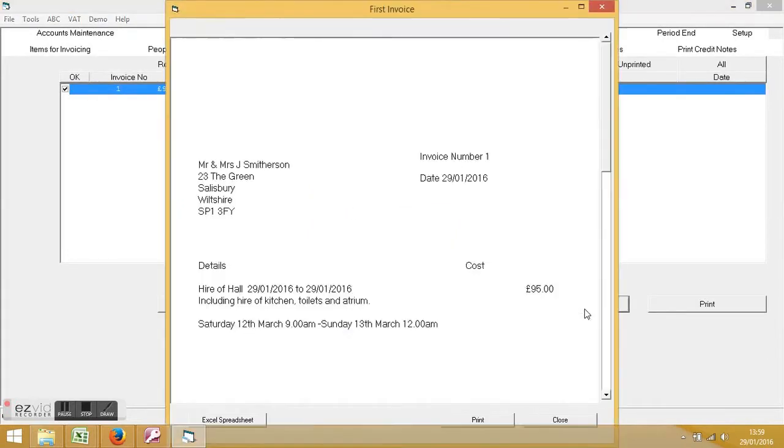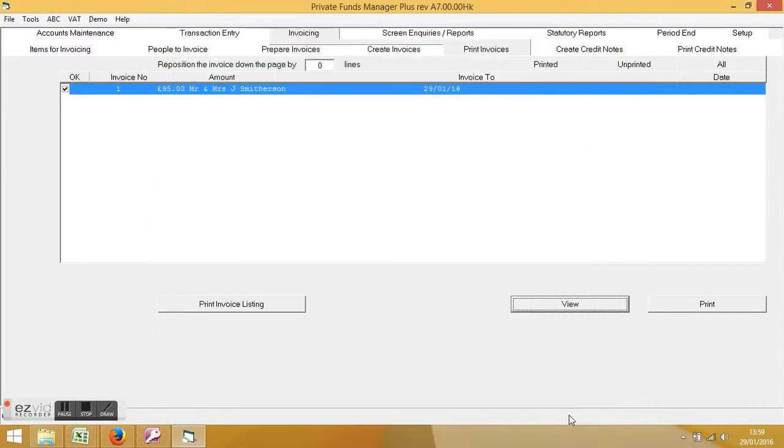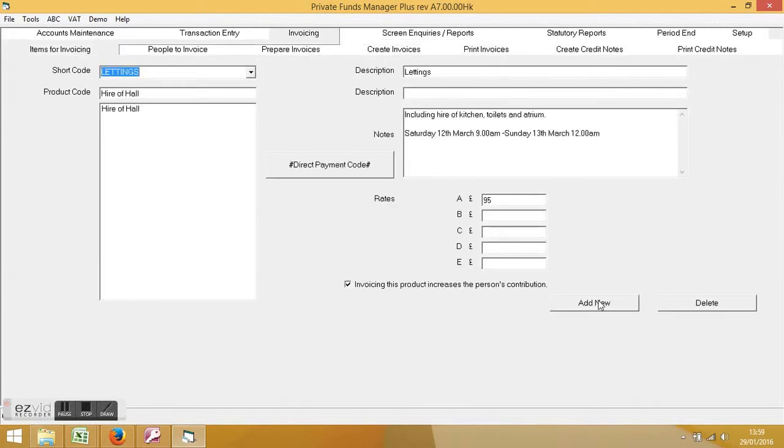And I can look at that in the print invoice area. This just allows me to view it, has the name and address and invoice number and date at the top, the narrative I typed in and the price I typed in. That can be printed onto a template that we provide to you so you can make it look beautiful with your school logo, details, etc.